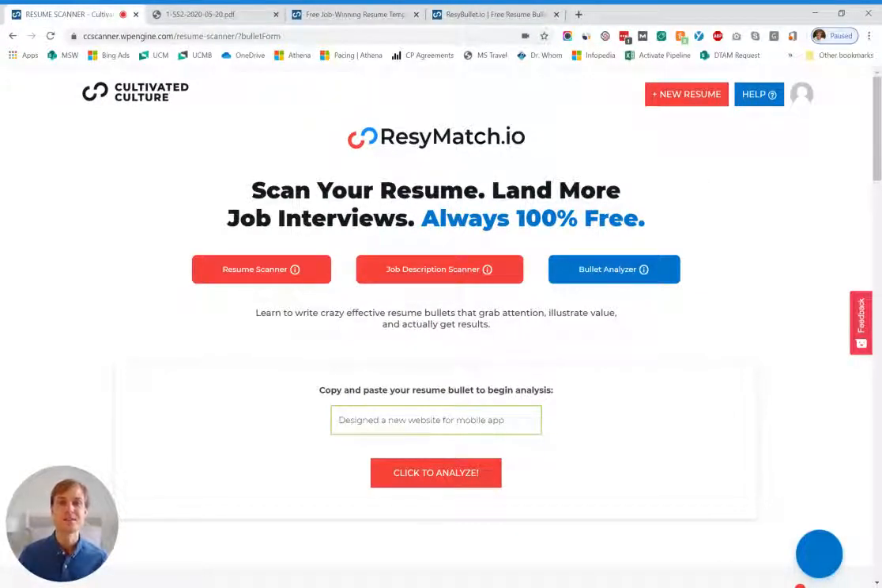So that's it for ResyMatch. I hope that you enjoy the tool. Again, it's totally free. There are no scan limits. As you saw in my account, we had tons of scans in there. You can go ahead and scan your heart out. You can scan 10 times or 100 times or 1,000 times.